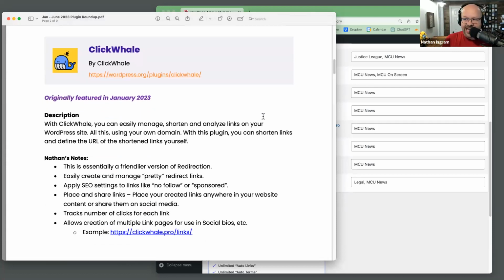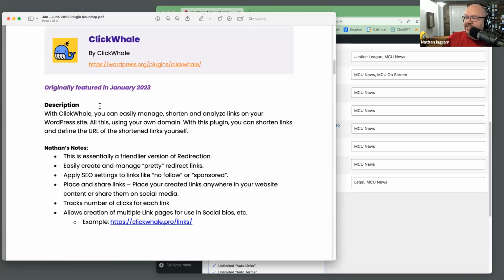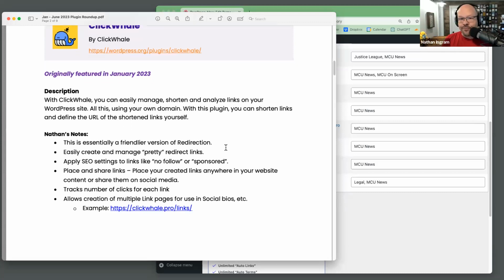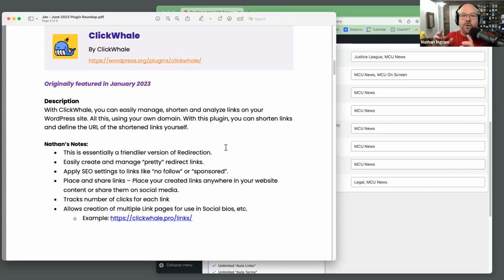Okay, another favorite from January was a plugin called Click Whale. Click Whale is a short link type plugin, and this is something that will allow you to create short links that forward to other places. Really good for affiliate links, that sort of thing. It's really built for that. And yes, the Redirection plugin that we love does that as well. But if all you are looking for is something that will manage affiliate links or create some basic link tracking inside WordPress, this is a great option.